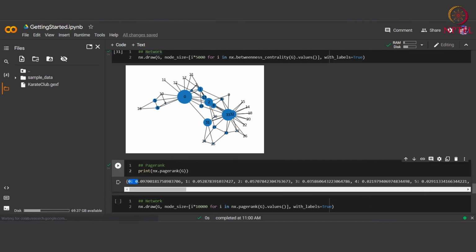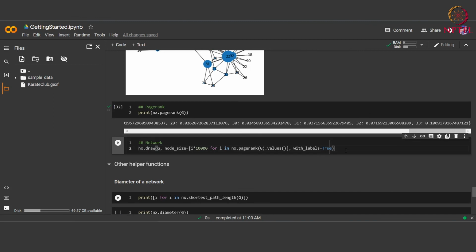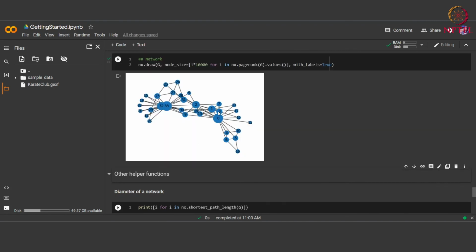We can see that node 0 has a PageRank value of 0.097, whereas the PageRank for 1, 2 and 3 are smaller, and node 33, which was highly connected to other nodes, has the highest PageRank value of 0.1009. We can again scale the size of the nodes based on the PageRank value, and we see that nodes 0 and 33 are bigger in size since they have a higher PageRank value.